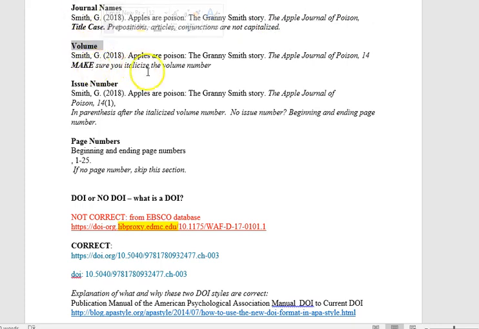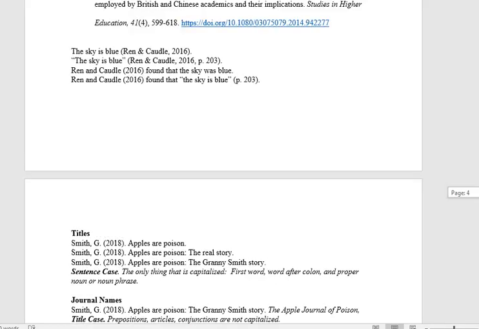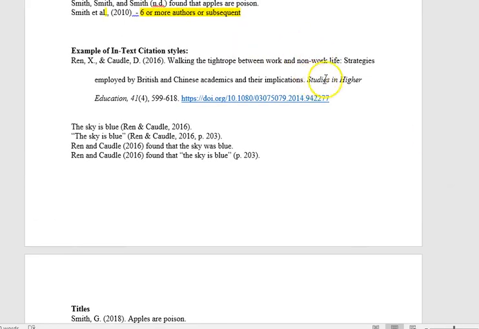Now, volume is also going to be italicized, and it's just a number. There is nothing else going on with this. It is a number. No VOL, no hashtag, no anything. It follows a comma after the italicized journal name. It is also italicized as a volume number, and that's all it looks like. That's it. Let's go up there and look at our correct one. We see it here. Studies in Higher Education. The "in" is not capitalized, comma, and the 41 is there and italicized.